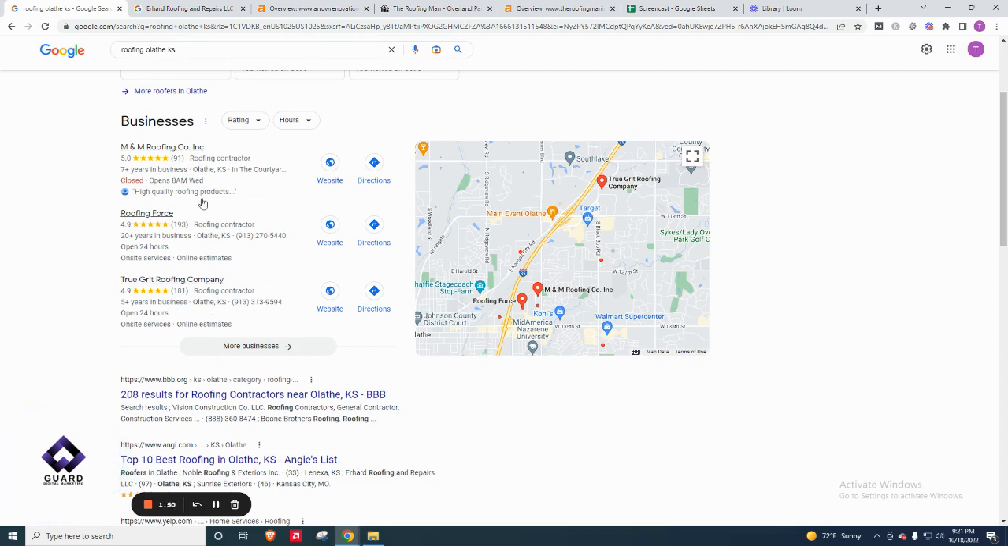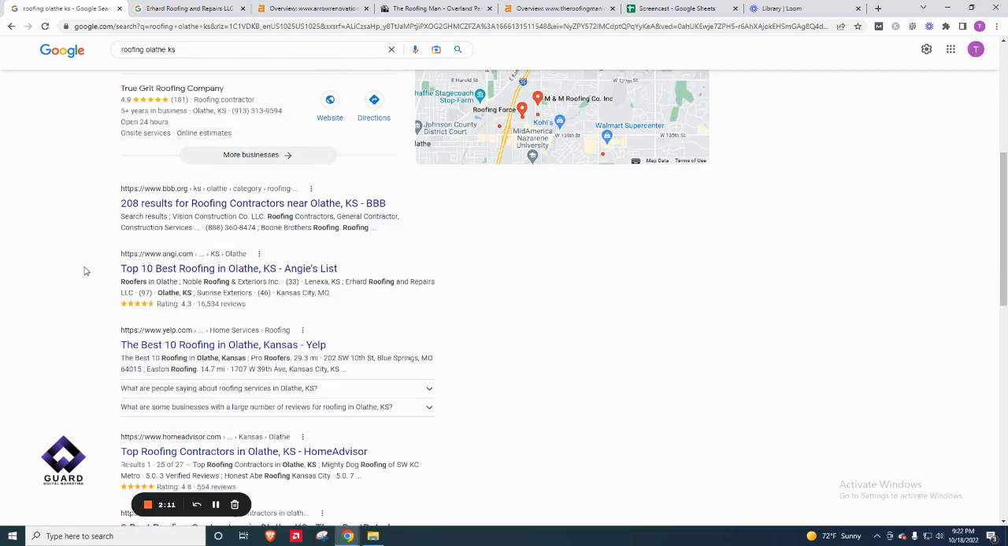So 30 to 50% of their entire traffic coming from online will be coming through just this map pack alone, okay? Because almost 90% of people are not going to be clicking on this button to view more businesses, especially when we're seeing these two and even this one here with the amount of good ratings and reviews. Most people are going to be sticking within these top three.